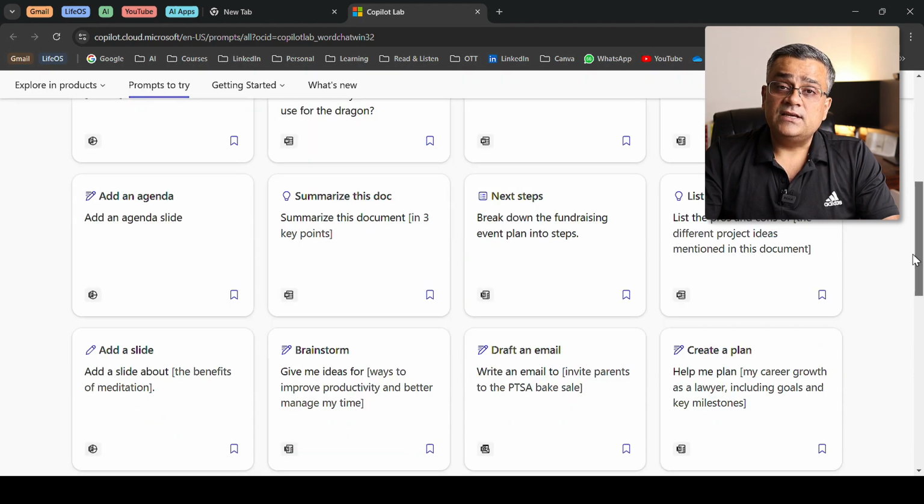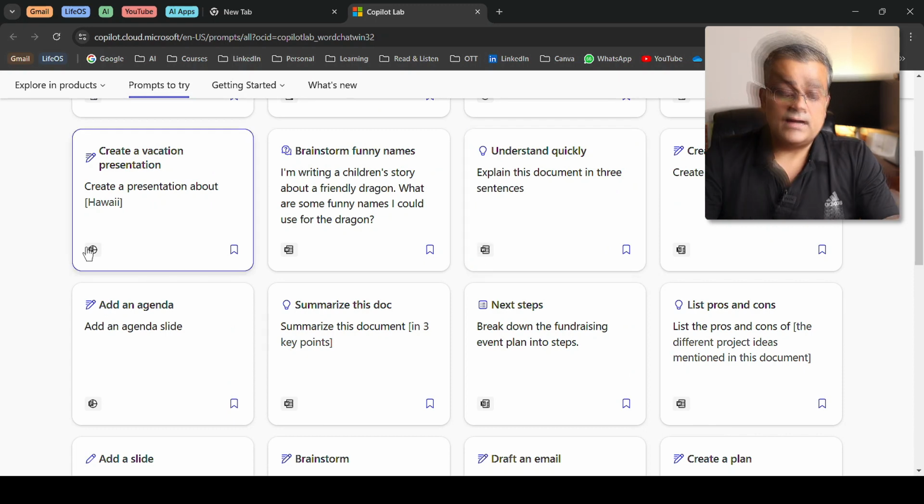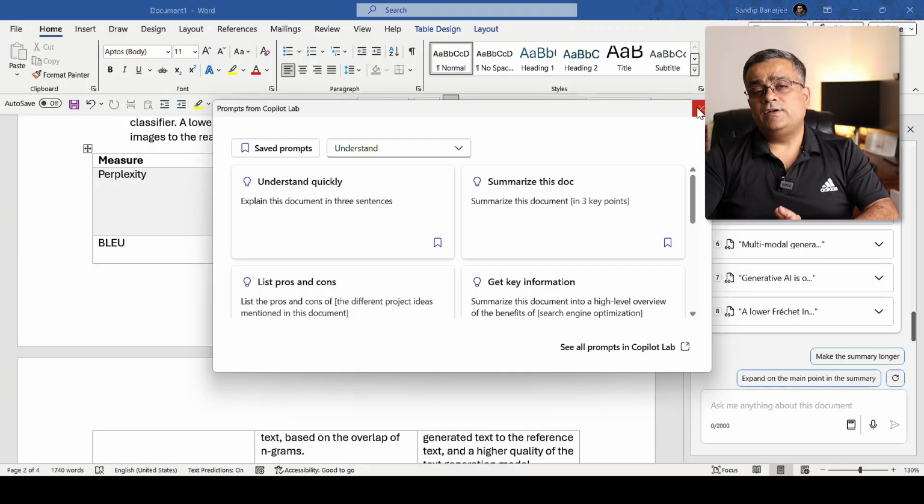So you will be able to see, and all these are applicable for MS Word. In case of anything related to other products like PowerPoint and other software, those also you'll be able to use. But this is the library. You will be able to sort using this application, and then you will get different ideas related to different prompts. So now we saw the ways we can use Copilot inside Microsoft Word.